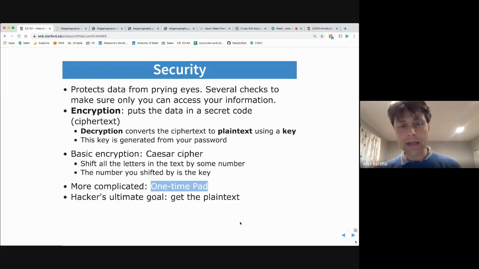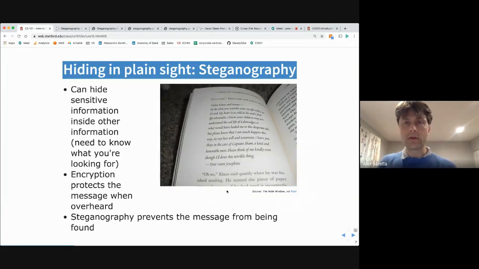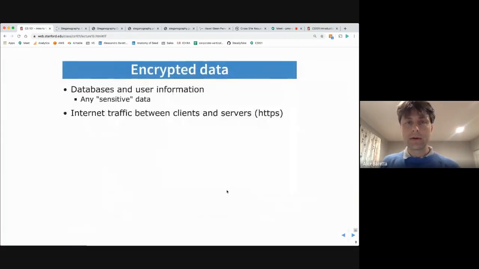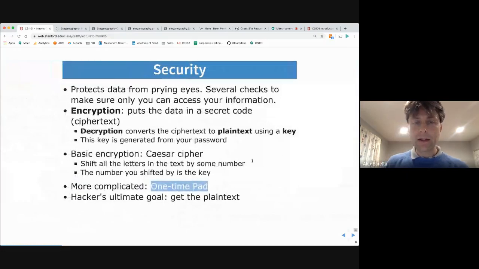So one-time pads are very safe if you use them exactly the way they are designed to be used, and they're super hard to use, and so nobody uses them. In practice, the types of encryption that we use, well, I'll get back to that later.